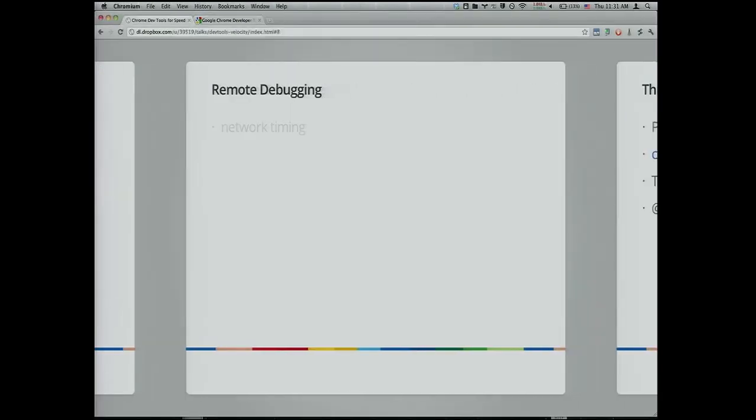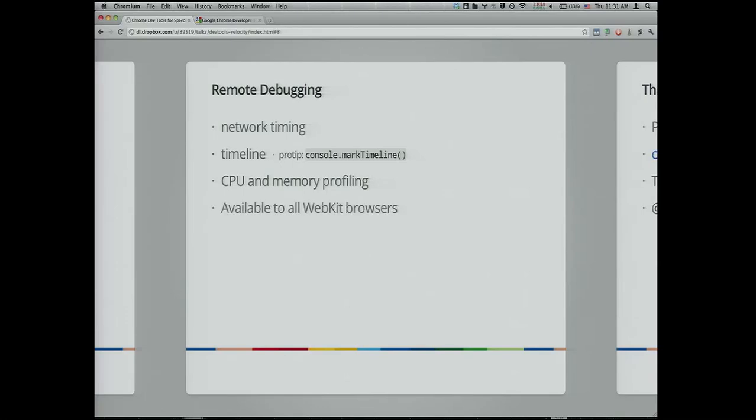We have all the network timing information available to you, of course, the full timeline, all of our profiling, both CPU and memory. And the really exciting thing is that all this code has gone in at the WebKit level, which means that all WebKit projects and mobile browsers in particular that use WebKit have this functionality available to them now. It's already shipping in the BlackBerry Playbook, and personally, I'm really looking forward to seeing more mobile devices soon having this functionality.